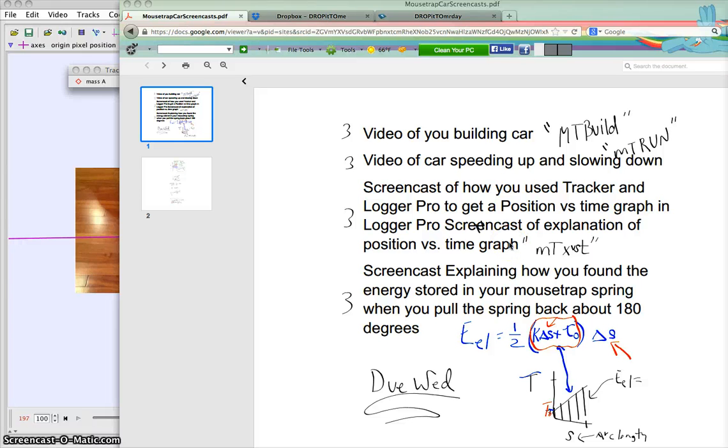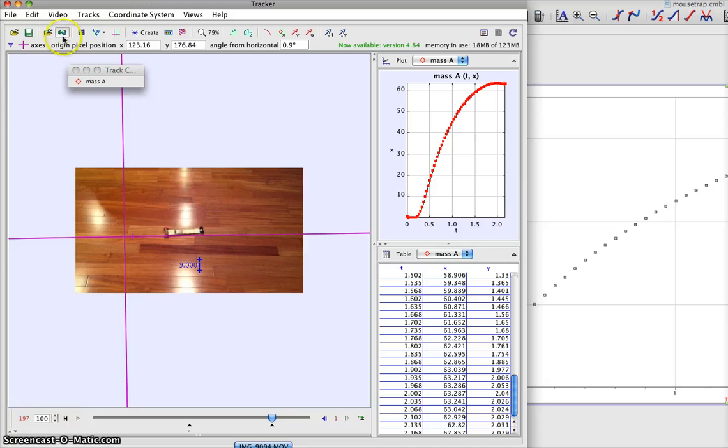Okay, so for this screencast, I'm basically going to be explaining Logger Pro and Tracker and how to get your position versus time graph and what it means. So first of all, you open up your video in Tracker, and you want to make sure you have a calibration stick. You have something measured.